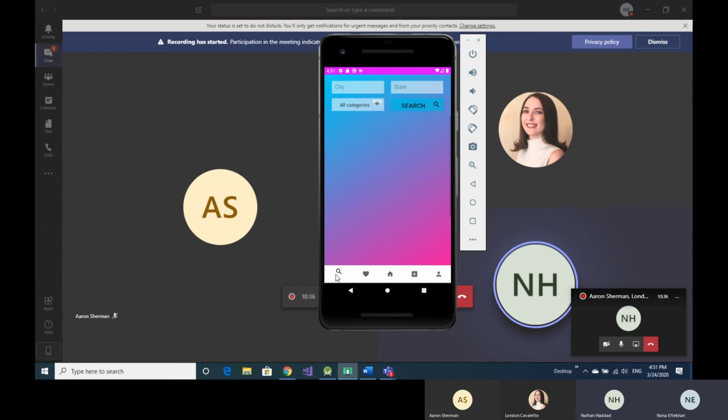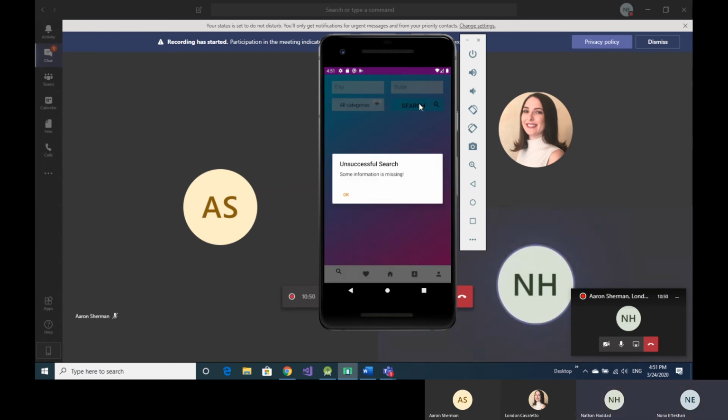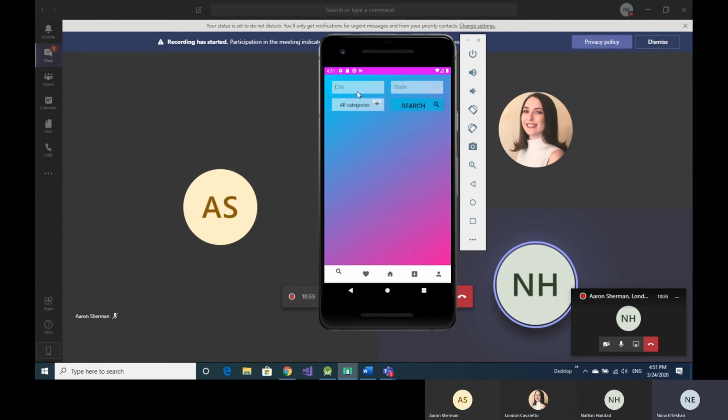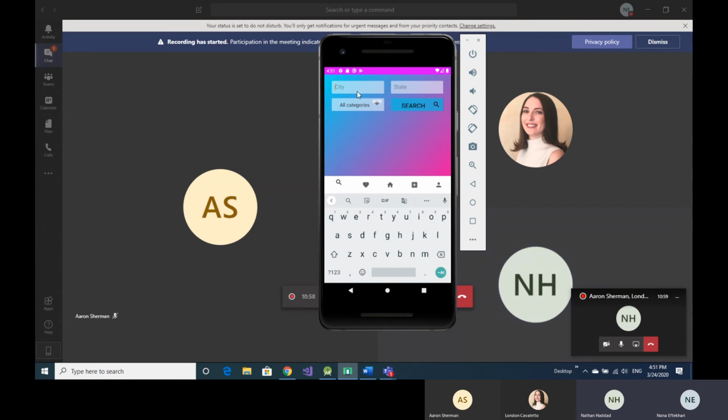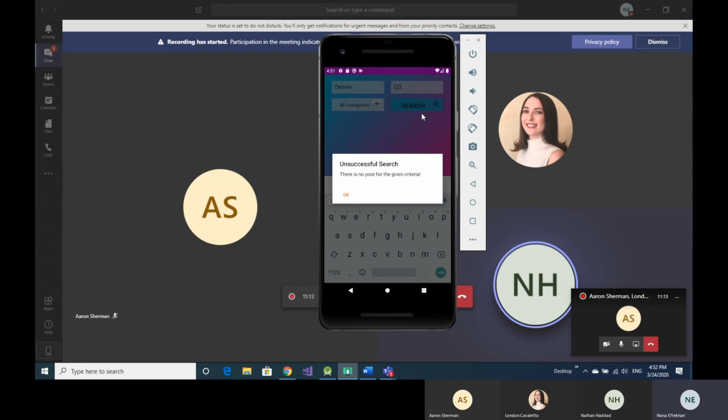Okay, so search is based on city and state, but the user also could choose the category. First, if the user doesn't fill the boxes, what would happen? It pops up a message: some information is missing. Now I would like to try a city that doesn't have any post. So what would be the result? There is no post for this given criteria.